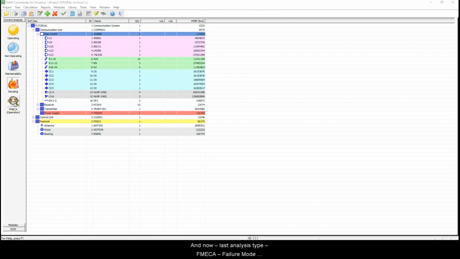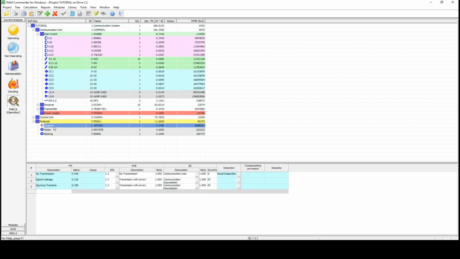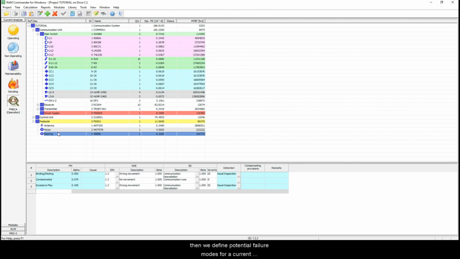And now, the last analysis type, FMECA, Failure Mode, Effect, and Criticality Analysis. It is mainly based on MIL STD 1629A. When FMECA analysis is selected, we see an additional grid on the bottom of the project screen. This grid is used during FMECA. We can select any item in the product tree. Then we define potential failure modes for the current item and specify next higher effects for each failure mode, and finally an end effect with severity on the system level.